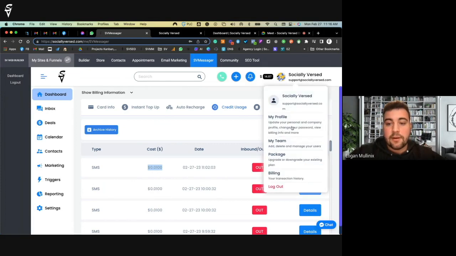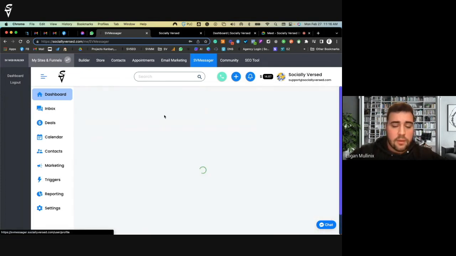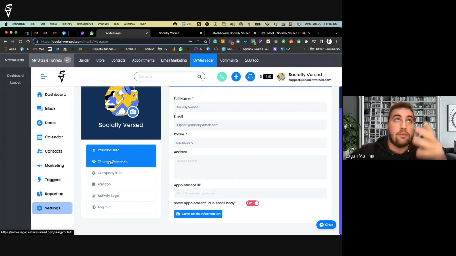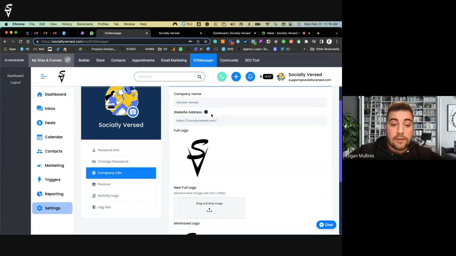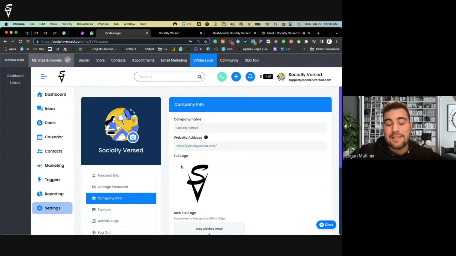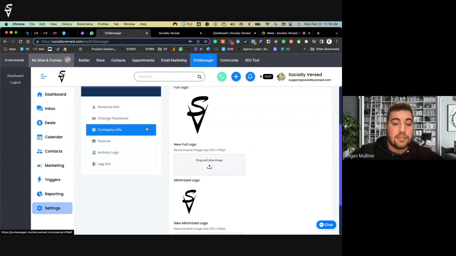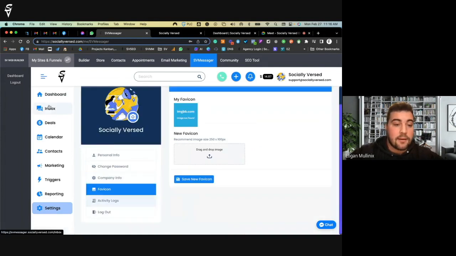So you can obviously come in here and update your profile. You can add an appointment URL. So if you're ever sending emails in the system, this appointment URL will be right inside of the email. You can come in here and update your company info. So this is something that you will not see on many platforms on the internet. If you want to actually add your logo and sort of brand this to be your own, you can actually do that directly inside of the builder right here by customizing your company info, favicon.